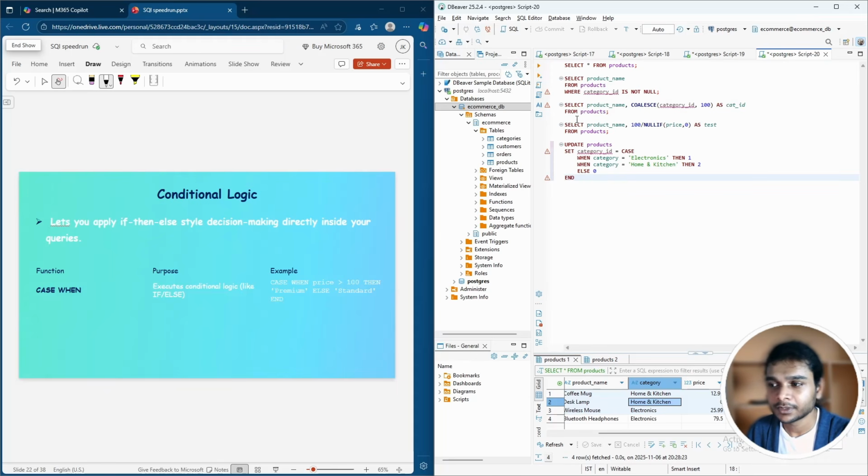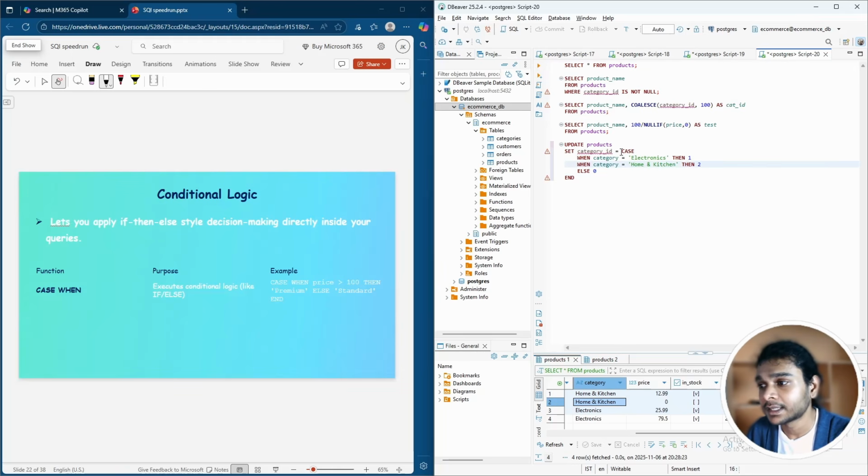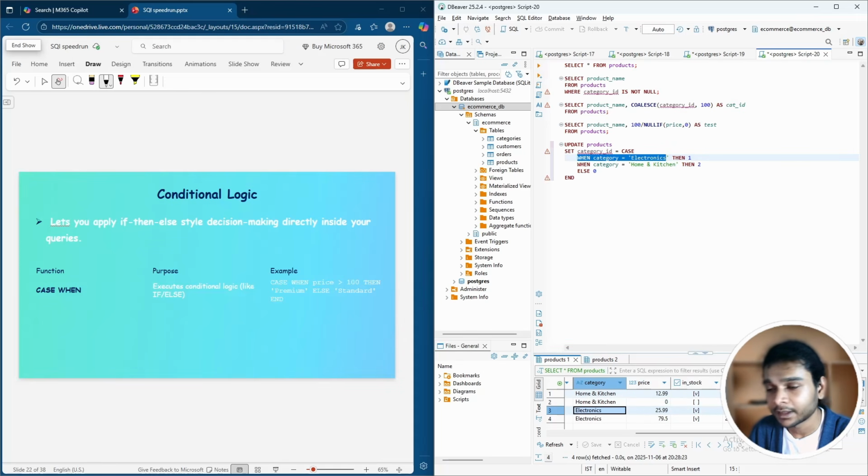Okay. Here we're not using select. We're using update products. And right now, the category ID for these two is null, right? For the home and kitchen it is null right now. But we can replace that null with 2 for home and kitchen. And that's why we're using this. Update the products table, set category ID equals, and then it starts CASE. We use CASE to start a case, and inside the case, when category equals electronics, then 1. So for electronics, the category ID will be 1.